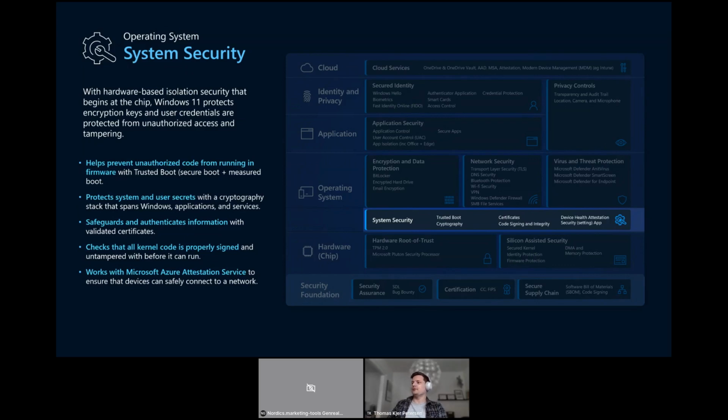And of course, it all works with Microsoft Azure Attestation Services to ensure that devices can safely connect to a network, which helps support zero trust principles. And all new Windows 11 devices will support hypervisor protected code integrity as well, and trusted boot is enabled by default. So most new devices will come with these already turned on.